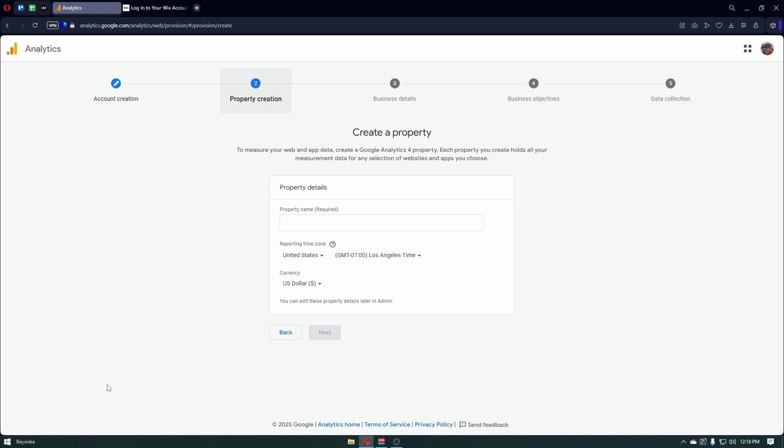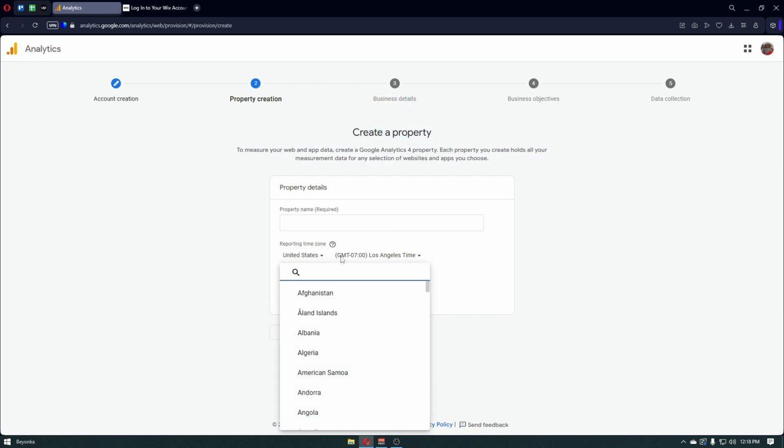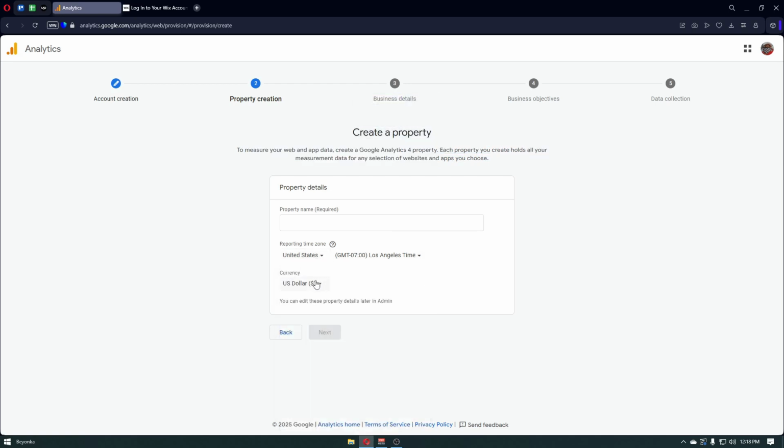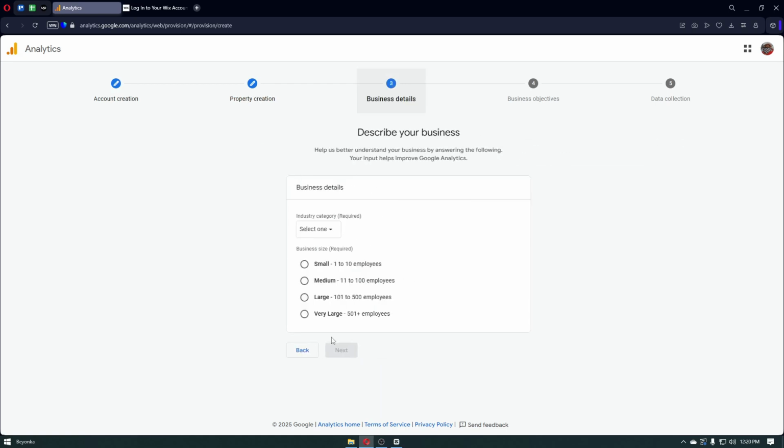From here, you then want to simply enter your time zone and currency. So in here, to measure your web and app data, you want to create a Google Analytics 4 property. Now, each property you create holds all your measurement data for any selected websites and applications that you choose. So in here, you just have to select your time zone, your currency, and your property name. In my case, I'm going to put an example property name inside this page. So let's just proceed by clicking on next.